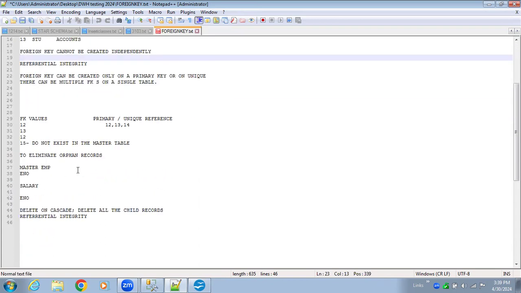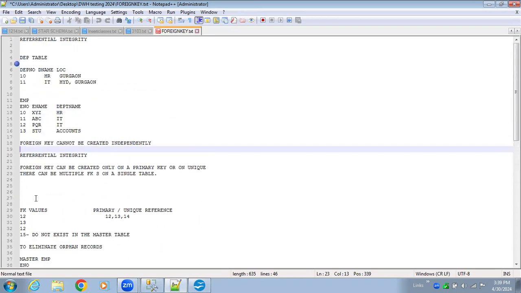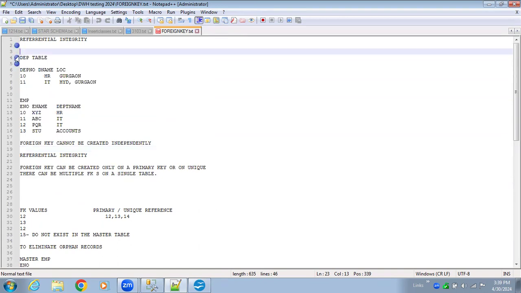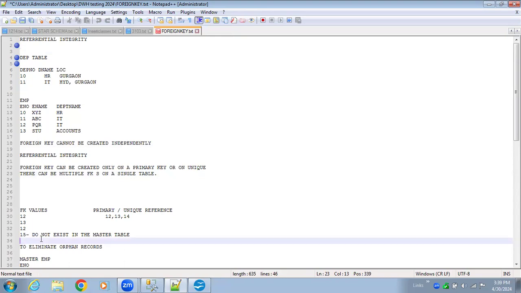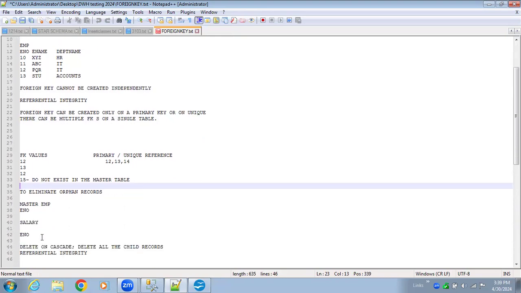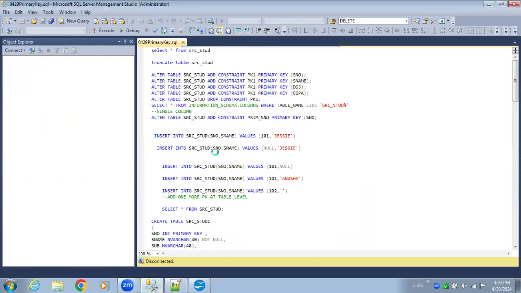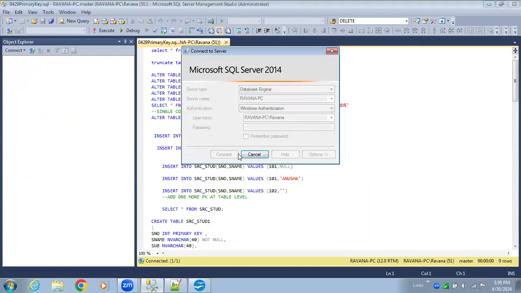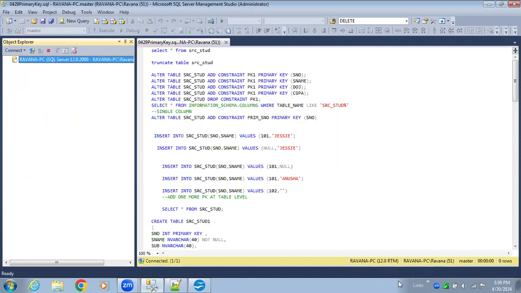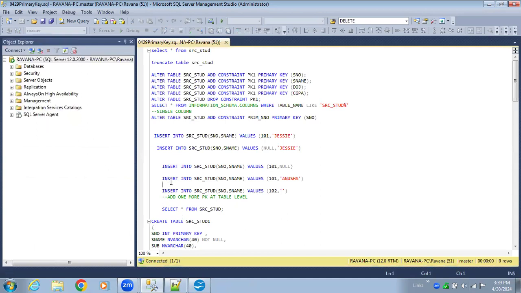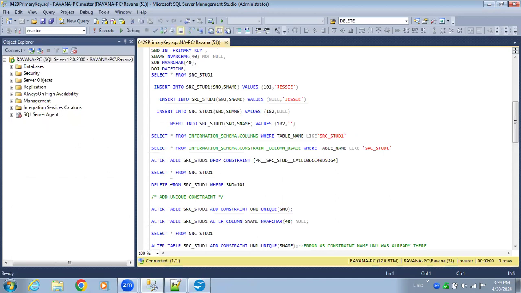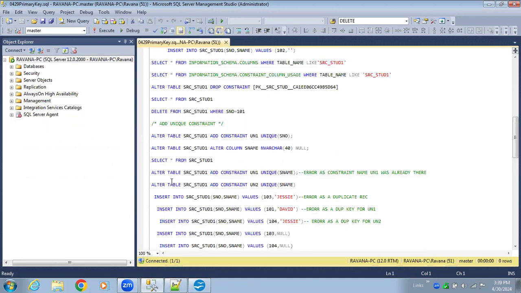But the problem is indexing cannot be created on a unique key, only primary keys. We can create a unique key on a not null column as well as in a null case, which we had seen yesterday. Unique and not null is also there, where it doesn't allow any null values as well as any duplicate values. However, indexing cannot be done. Now let's see about the foreign key relationship.